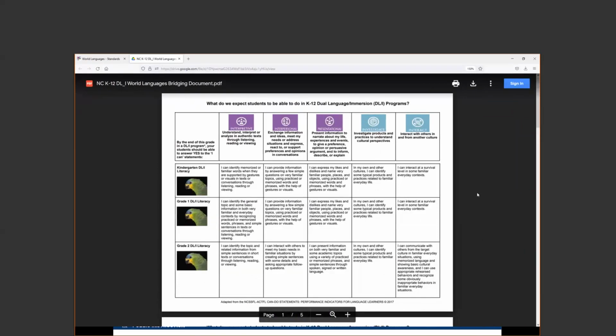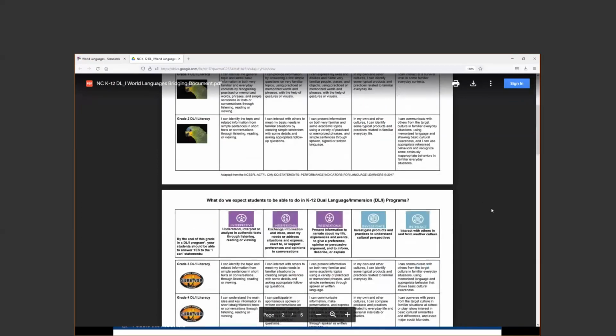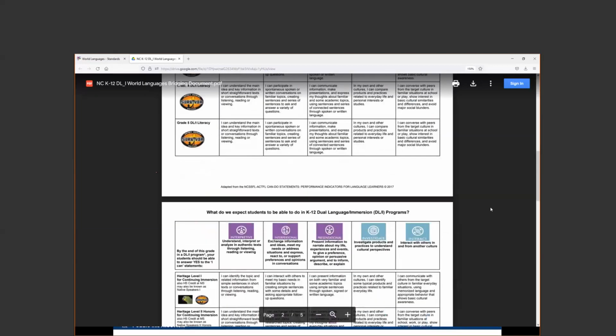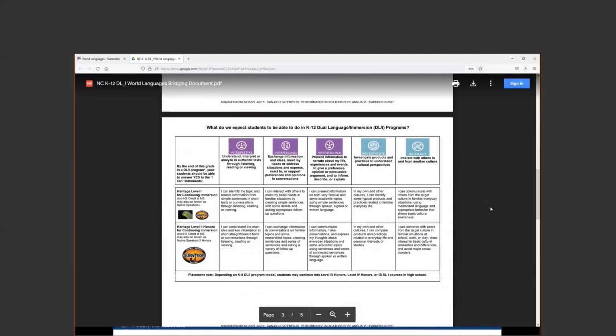On the left-hand side, we have a series of courses that are part of the K12 sequence for this program, in this case DLI, so DLI literacy courses. And we also have icons that represent the level of proficiency. A parrot is for the novice level of proficiency, either low, mid, or high. A survivor is for the intermediate levels of proficiency, either low, mid, or high. And then as we get further up, we see that there's some exchange between the two.